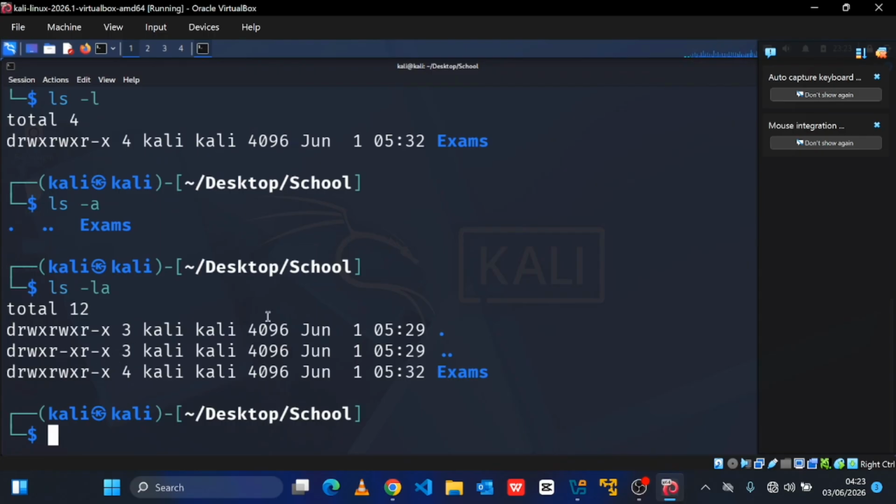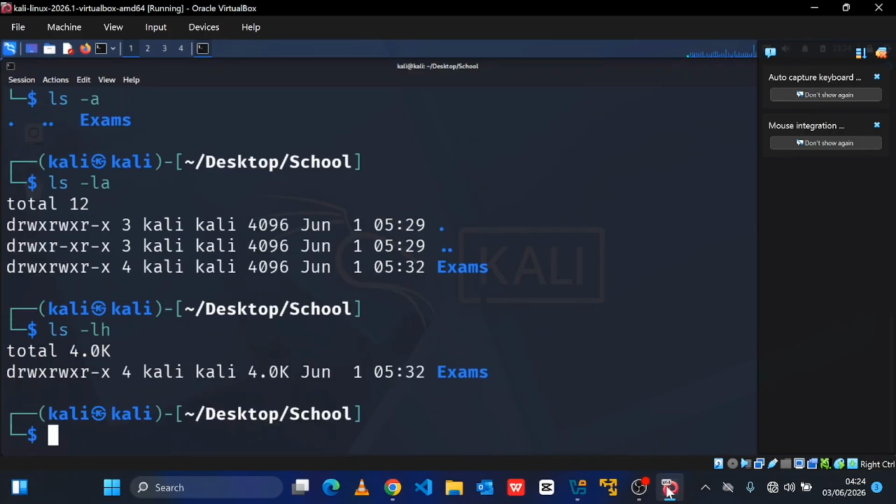And when you do an ls -lh, it's going to display file size in kilobytes, megabytes, and gigabytes. ls -lh.